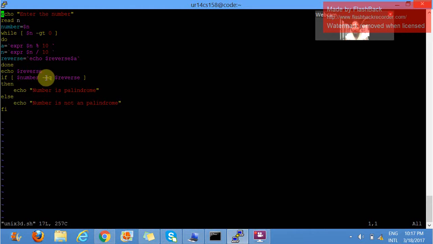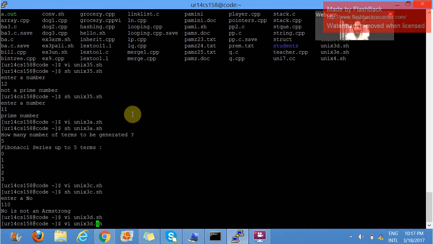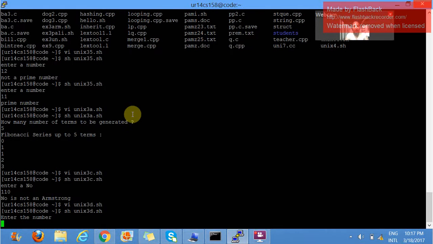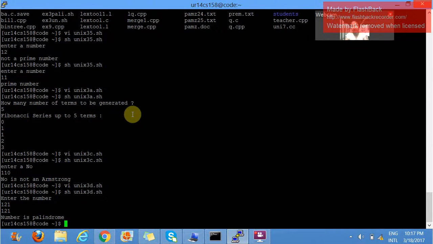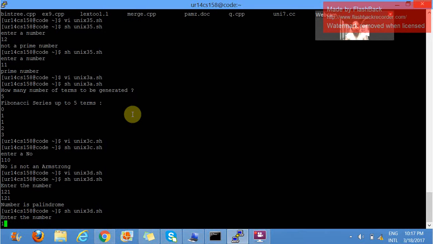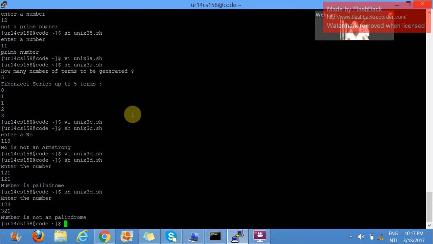If the number is equal to reverse, it will show it. If the given number 121 is equal to 121, it will show the number is a palindrome, else it will show it is not a palindrome. So my output: enter a number, 121, it shows the number is a palindrome. If it is not a palindrome, it reverses the number and shows the number is not a palindrome.